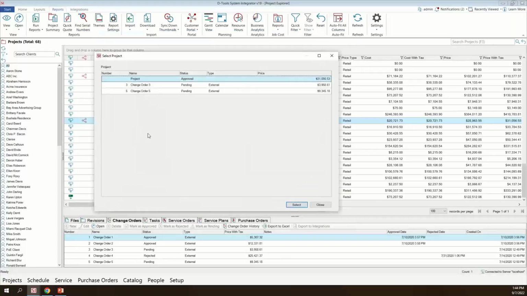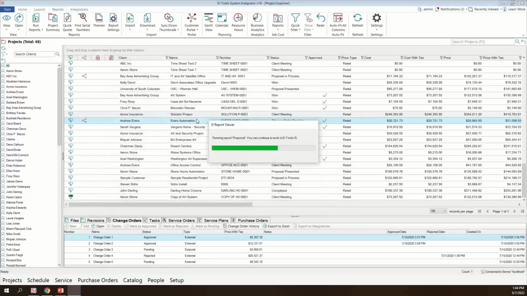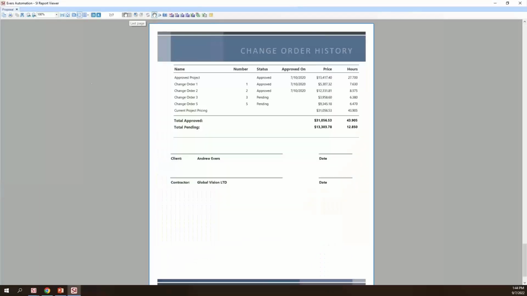And I'll go ahead and run this for you so you can see the change order history at the end. And again, keep in mind, this change order history that we've added to these reports is a sub-report, but there also is an explicit change order history report out there on its own. Here, let me go to the end. So there's your little summary of change orders right here at the end of the report.